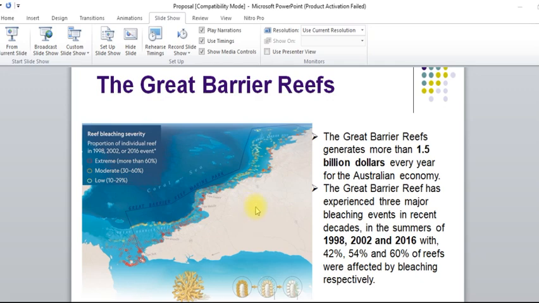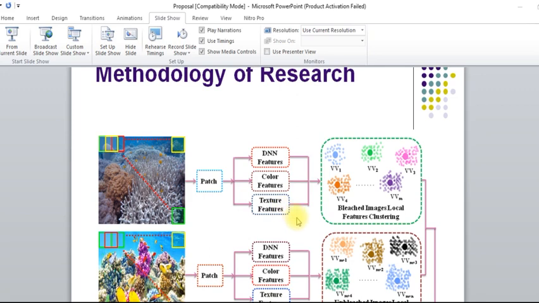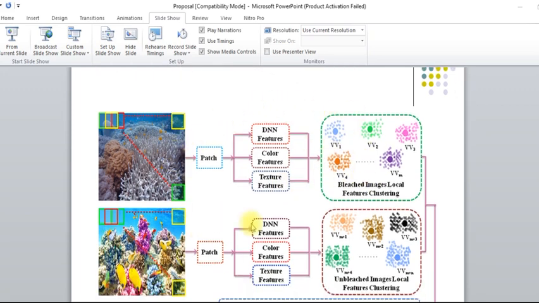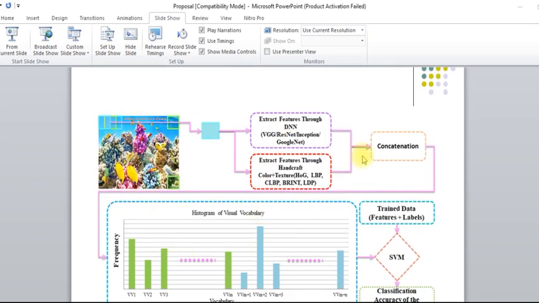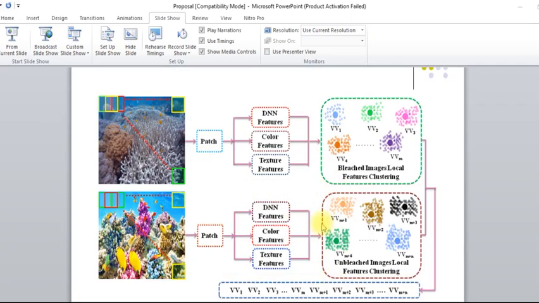So we are developing our algorithm. The methodology for the algorithm consists of two stages. Within the first stage, we create a set of visual vocabulary, while in the second stage, we extract the final features from the input image. How we create the visual vocabulary is that we extract features from the input training data, and then we cluster their features. In this case, we have created M clusters for the bleached and N clusters for the unbleached data.